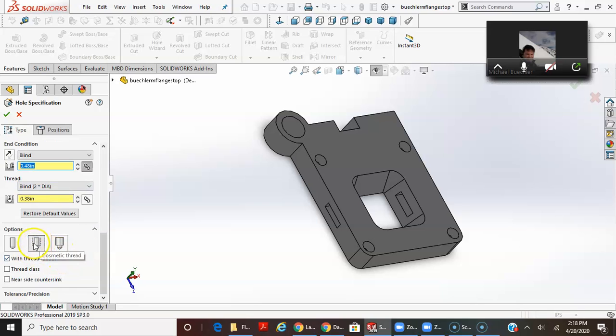So this looks pretty good. This is for the display. It'll display with the tap drill diameter. It'll display with cosmetic thread. Or you can actually show it with the thread removed. And sometimes if you have a countersink or something, this might help you.